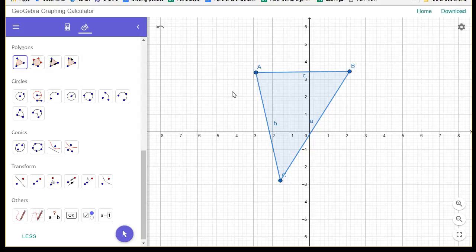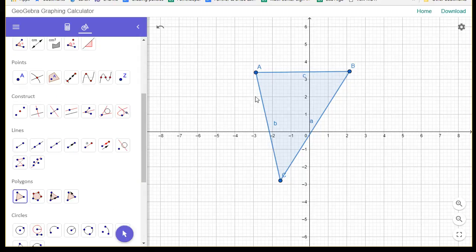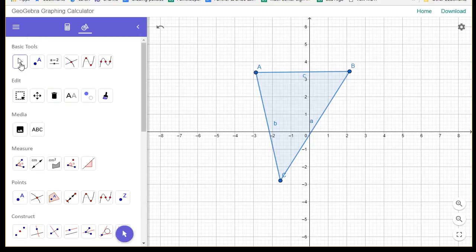And this time we're going to draw the medians of the triangle. So the way we do that is like such. Let's go ahead and find the midpoint of each of the sides. So we'd like the midpoint between A and B, the midpoint between A and C, the midpoint between B and C.